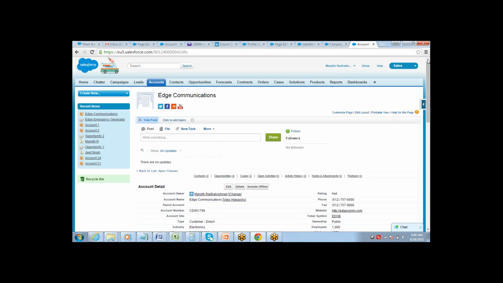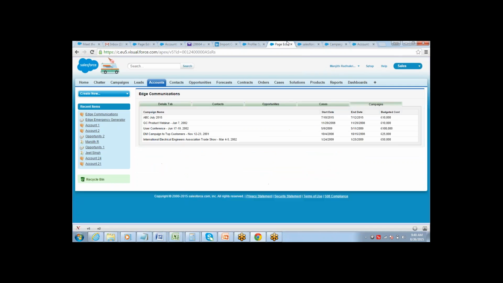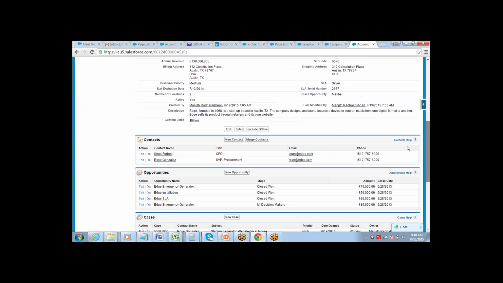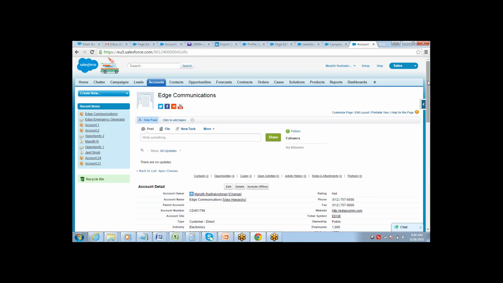Now I can override this page using another Visualforce page. For example, this is V5. I can use V5 to override the standard page, so that anytime the user goes to accounts and clicks on an account, that will open in the V5 template, not in this template. So this page looks like this, but I can override this page using my Visualforce page.